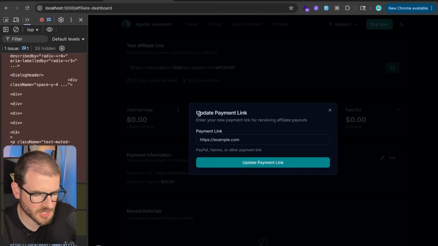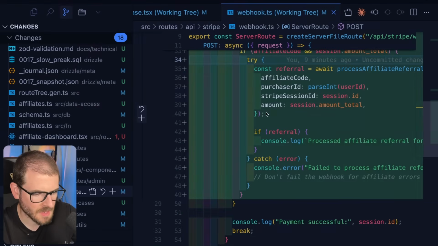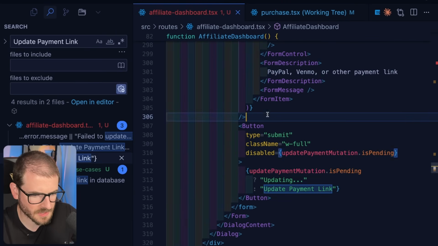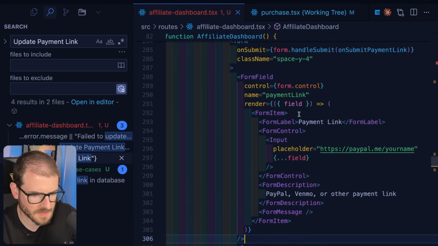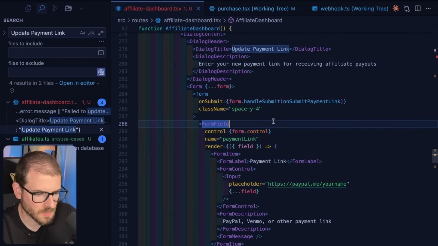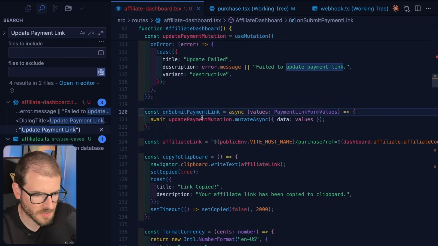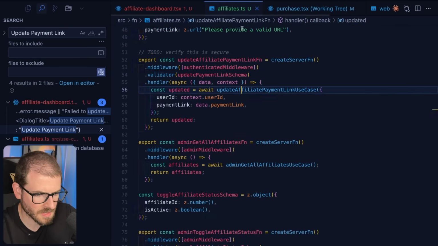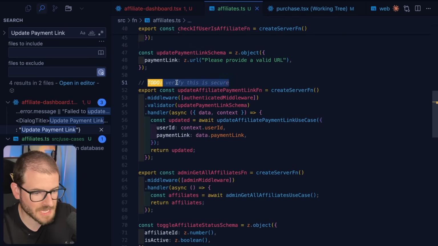So one thing I did want to check was the update payment link. That is probably calling that backend logic somewhere. So like, let's find where this form is being submitted. I'm going to zoom out just one. Sorry, the text is just too small. So we basically call this mutation, which is calling the server function, which is calling this. Yeah, this is exactly where I put my to-do.